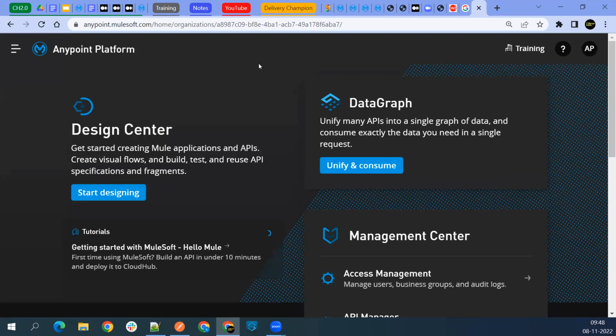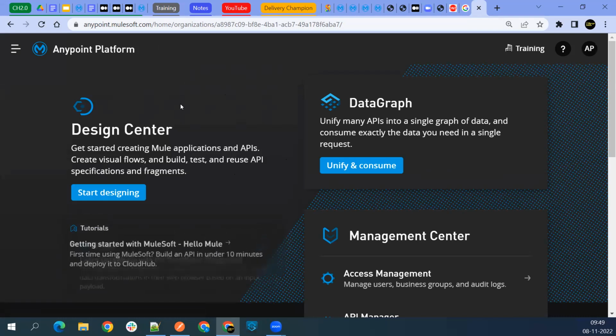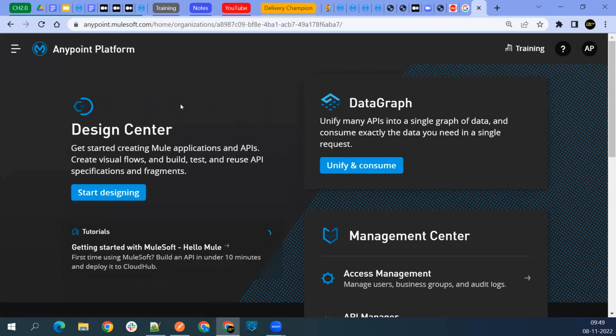So now if you look at my screen, or if you have created your account, you will get something like this when you land on anypoint.mulesoft.com. The moment you log in with your credentials, you'll see this screen. Let me discuss this screen. Whatever you see here is called the control plane. I'll give you the details about what is control plane, what is runtime plane, all that. But let's blindly assume right now this is a control plane.